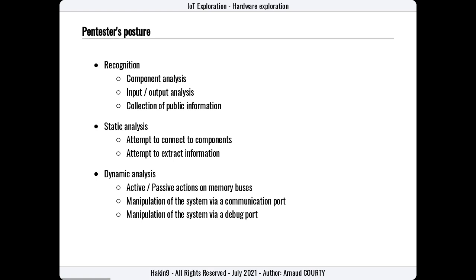Also, dynamic analysis will allow you to try to manipulate the system through communication ports like UART and debug ports like JTAG. In some devices, you can get a direct serial shell with root privileges. On JTAG, you will be able to live patch the system to bypass some protections.